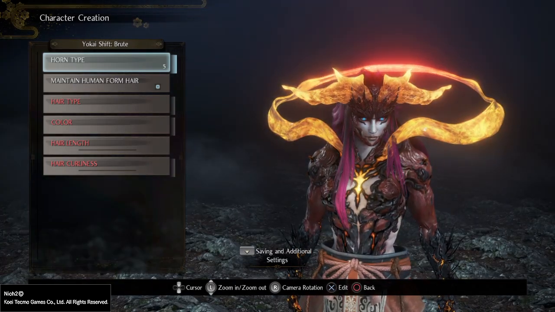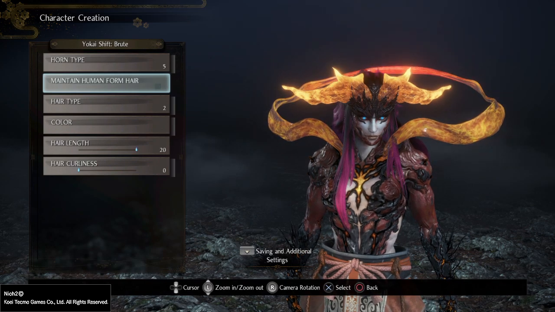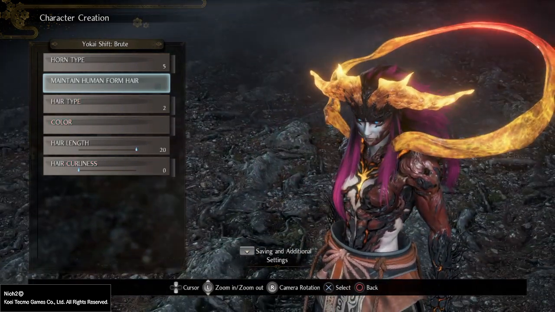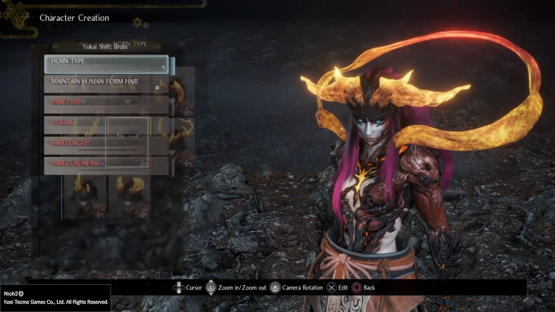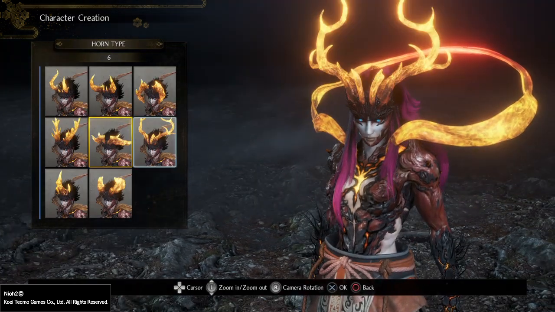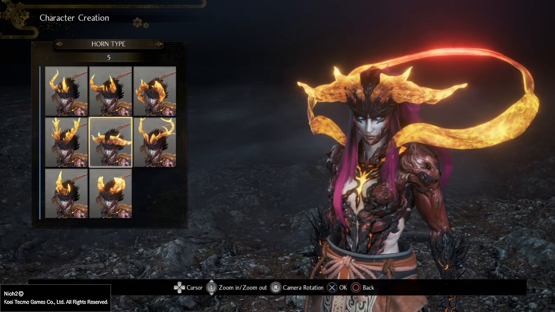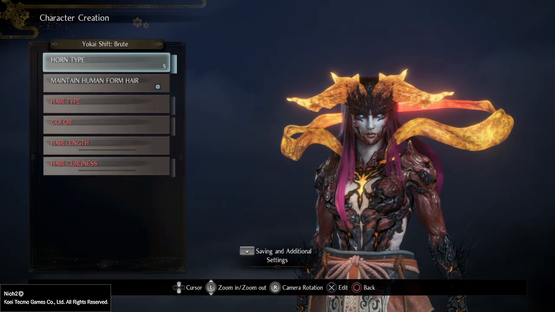I mean, this could be whatever. So we could retain her human hair or not maintain it. I have it selected as to maintain. Well, it's not, but it is. And then horn type 5. I mean, it could be whatever you want it to be. It really doesn't matter. I have it set to 5.